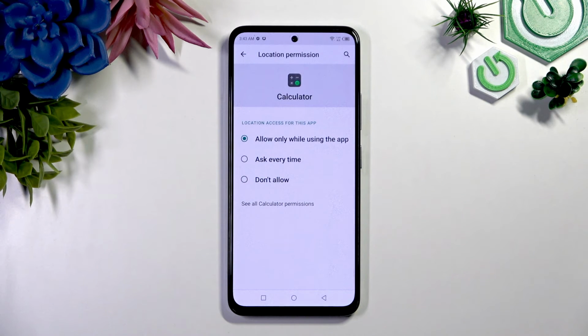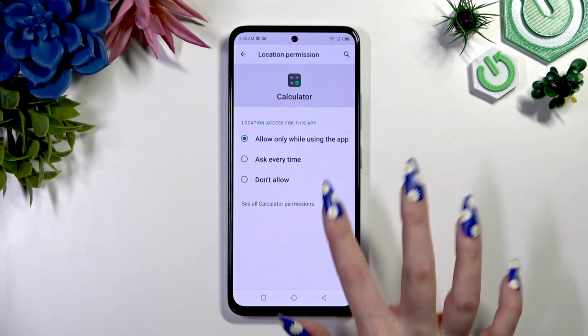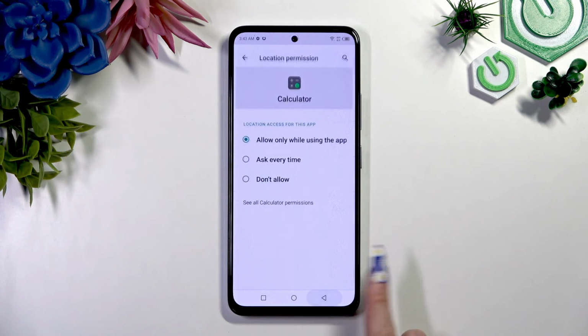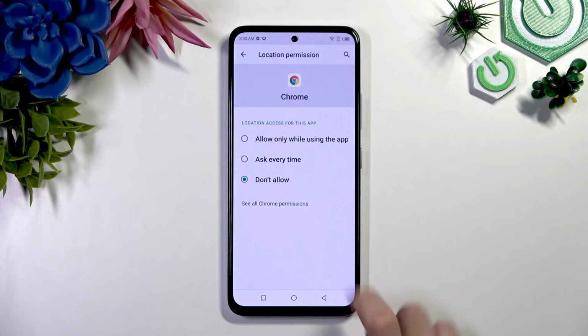But you can also select See All Permissions here and manage all of those only for a chosen app the same way.